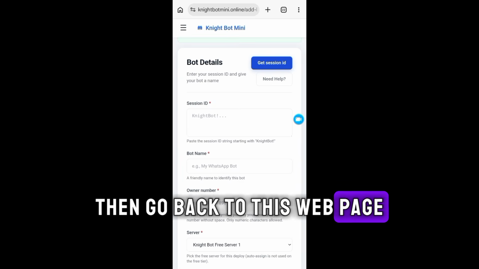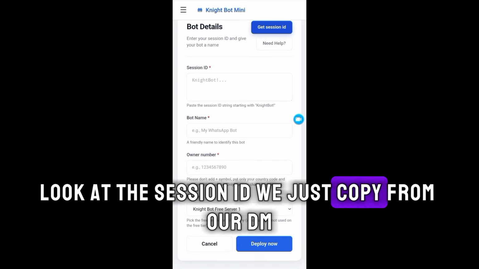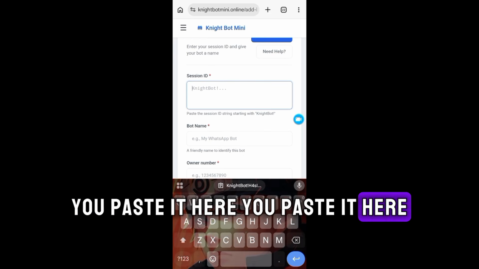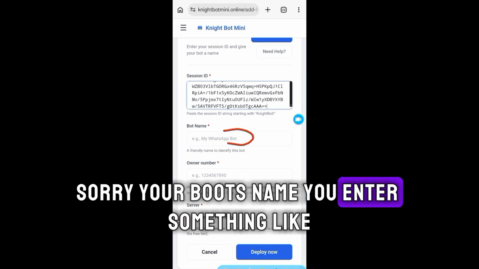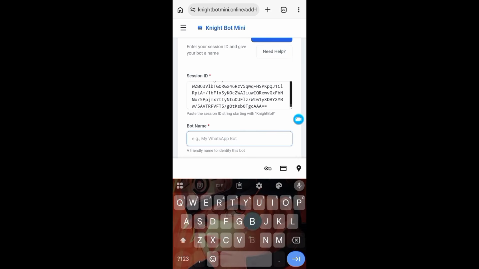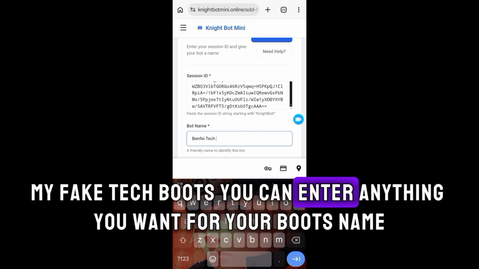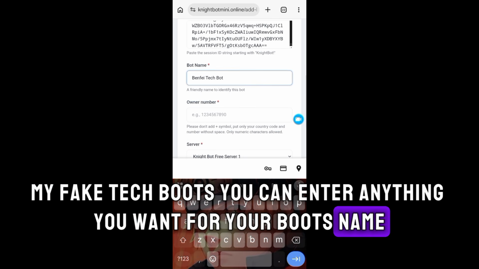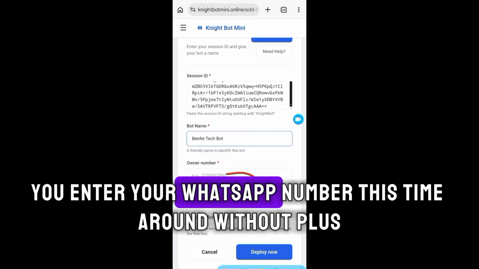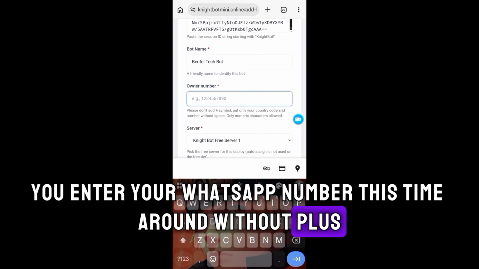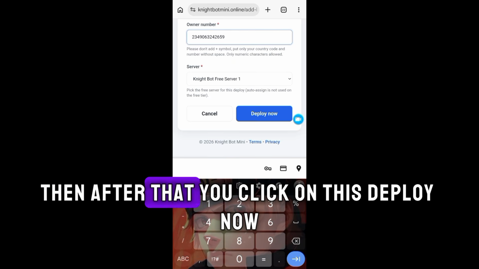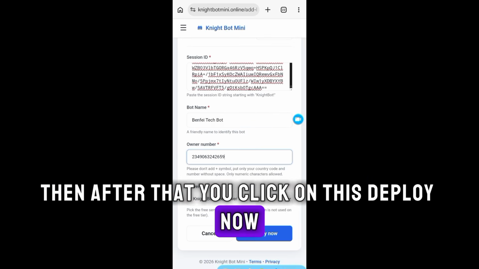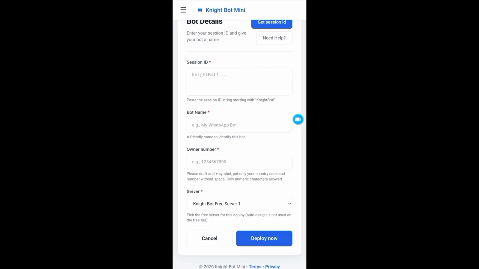Then come back to this web page. Look at the session ID we just copied from our DM. You paste it here. Then for your bot name, you enter something like Benfei Tech Bot. You can enter anything you want for your bot name. Then for owner number, you enter your WhatsApp number, this time around without the plus. After that, you click on Deploy Now.